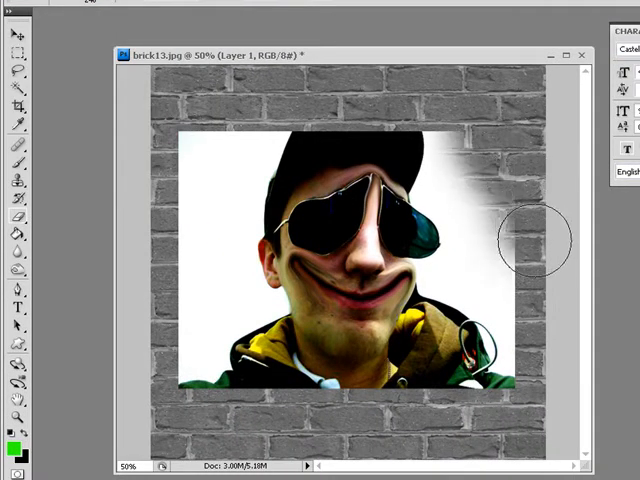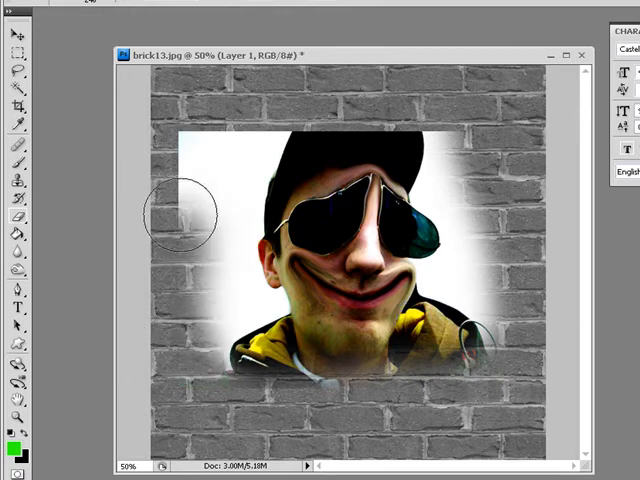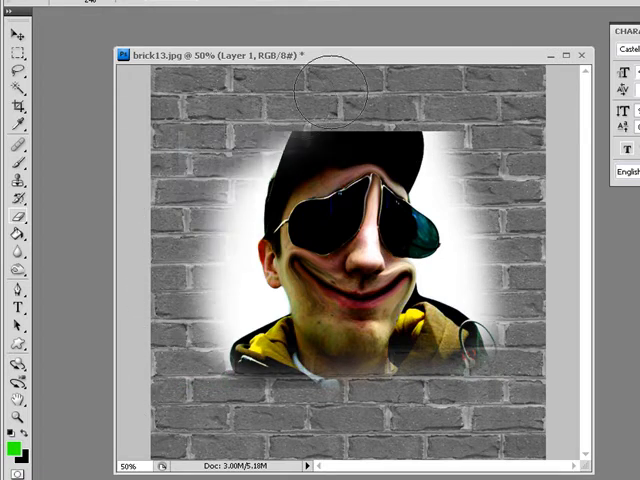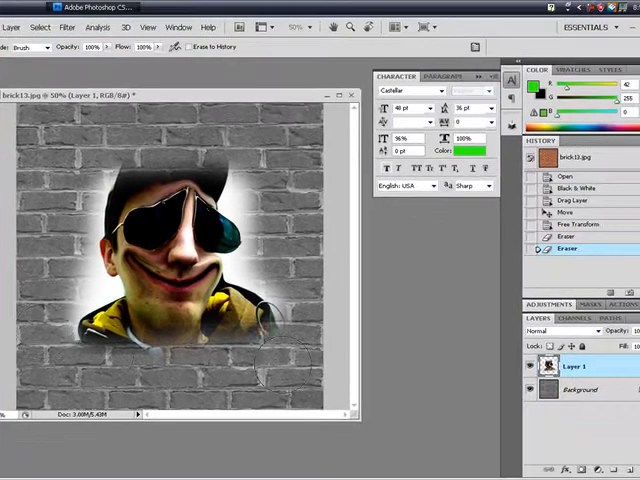Just kind of put a little vignette effect on the outer edges to kind of soften it up a bit. Just make sure you can't see any of the edges. It's the most important part. Alright, that looks pretty good right there.